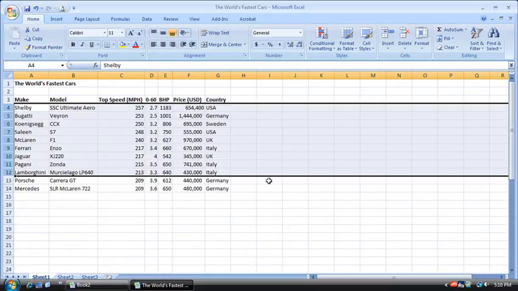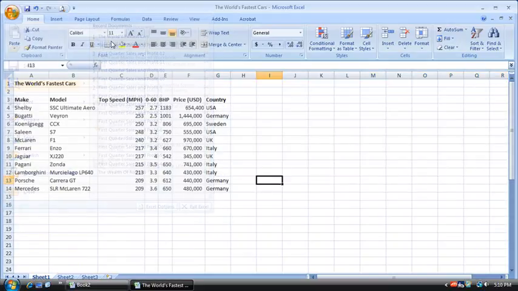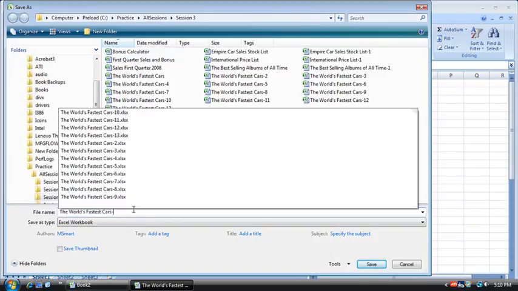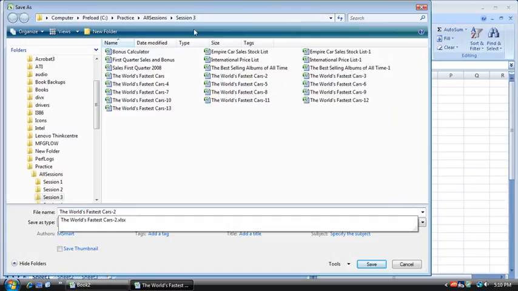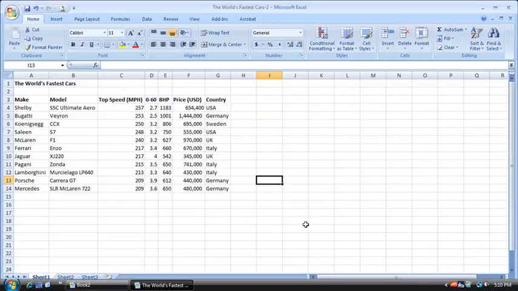Let's save this worksheet with a new name. Save as Excel worksheet, and this time we'll call it The World's Fastest Cars 2. And once again, I won't save it in the Session 3 folder because that would overwrite the sample file. I'll put it in the practice folder. The world's fastest cars, saved, and we're done.